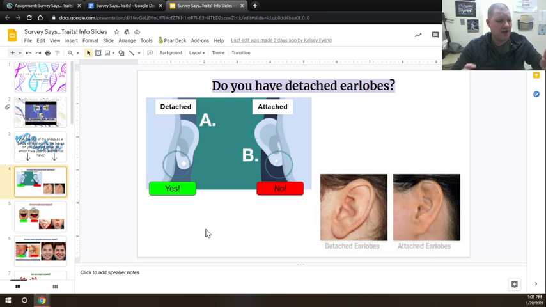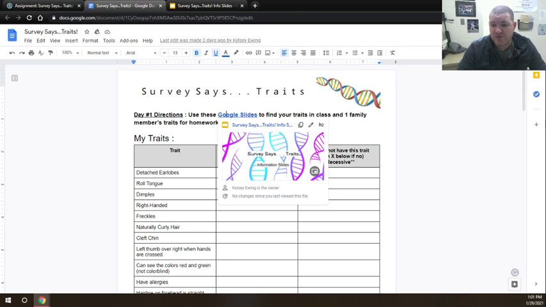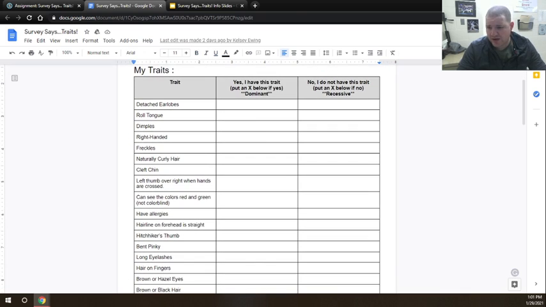So the first one is, do you have detached earlobes? You've got the full roundedness on the bottom there, or do they just connect? Are they attached or are they detached? You can kind of see the yes and the no there. How you fill this out back on the document is that if you have detached earlobes, you put a little X in there. Obviously you would not have both of them at the same time. It'd be kind of weird to have detached but also attached at the same time. So you're one or the other, and you leave the other one blank. You're just filling this survey out as far as what your traits are.